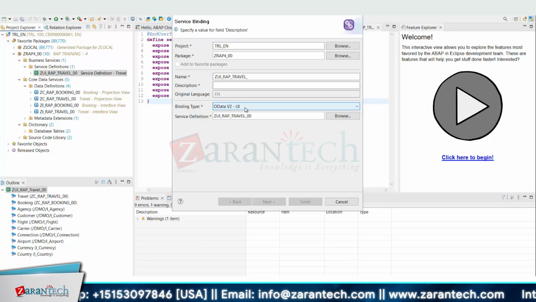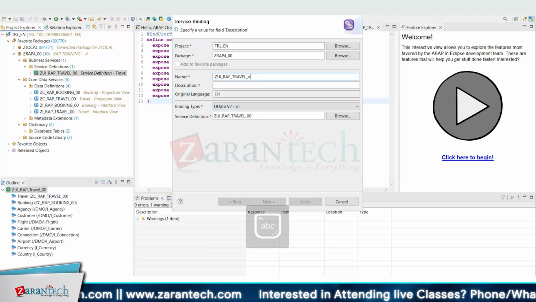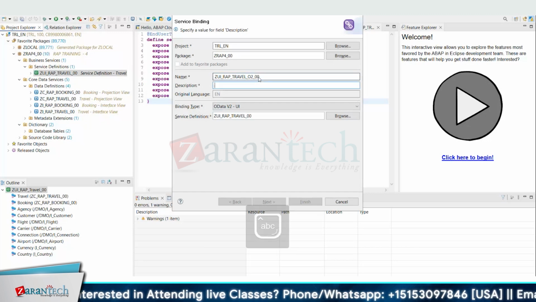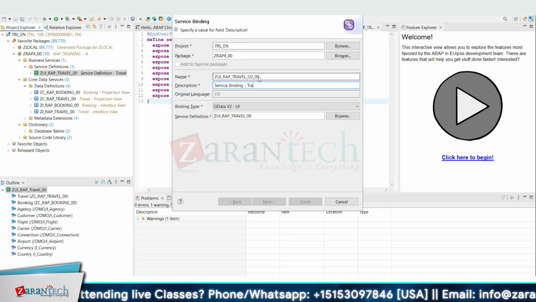Because you have not created that. You can do multiple bindings, guys. The same service you can create for UI. On the same service definition again, you can expose one more. You can make another binding also. So here we will mention whether it is an OData V2 protocol. So we will write like O2, OData with version 2, OData with version 4, we will maintain that. So here it is O2 underscore 00. So this is my service binding for travel.